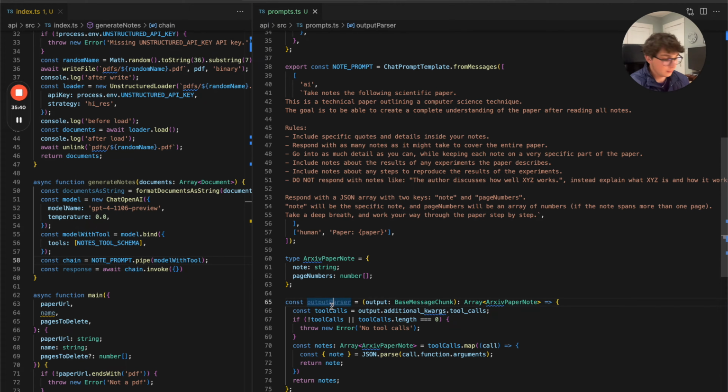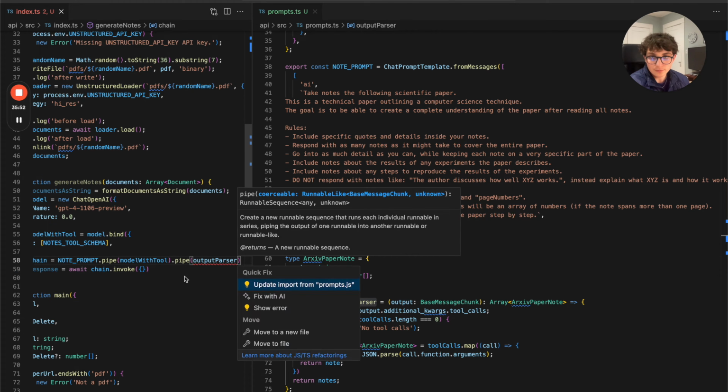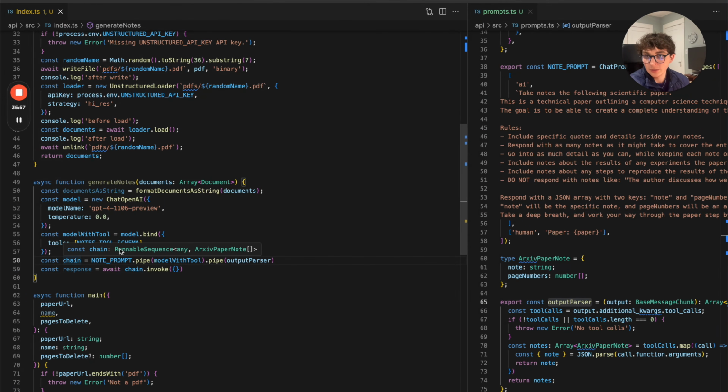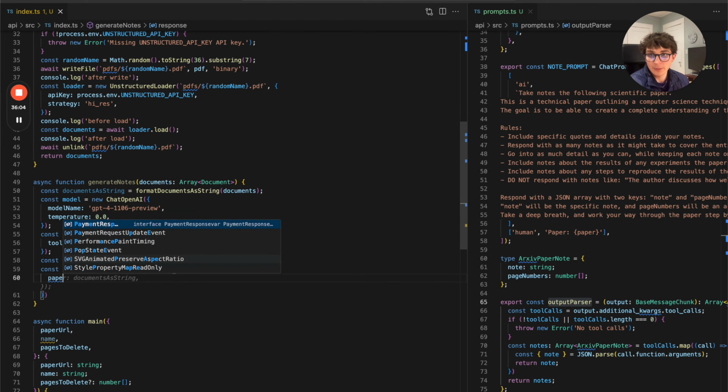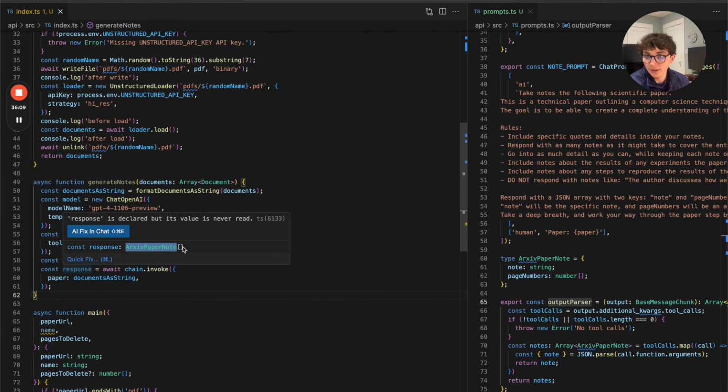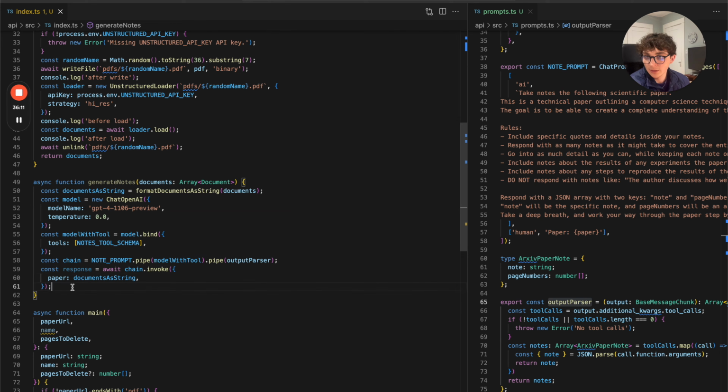And once that's done, we can export this to use it inside of our main function, and then we can pipe a response from our model through to our output parser. And now you can see that our chain is a runnable, which takes in any, and the response type is an array of our notes. So when we actually call invoke and we pass in the paper as documents as string, our response is going to be an array of these notes. And for this, we can just return our response.